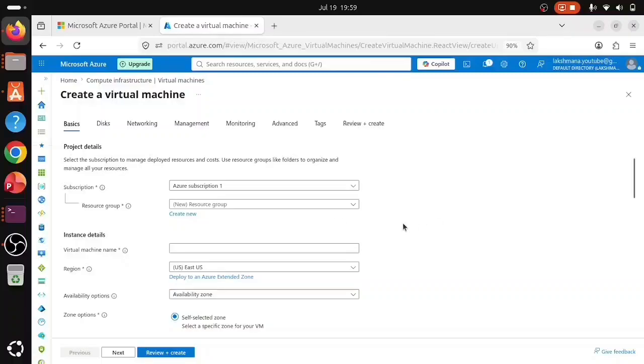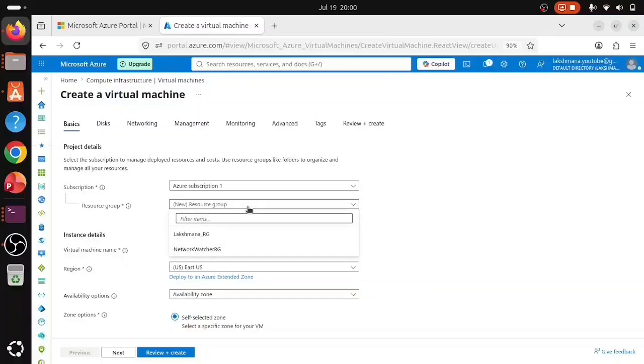Next, resource group. A resource group is like a folder on your computer. For example, if you create a folder called project, inside you can keep Word files, Excel, PDFs, etc. Similarly, in Azure, a resource group stores related resources such as disks, virtual machines, network interfaces, public IPs, and virtual networks. If you delete that resource group, all the resources inside it will be deleted together. So this makes resource management very easy.